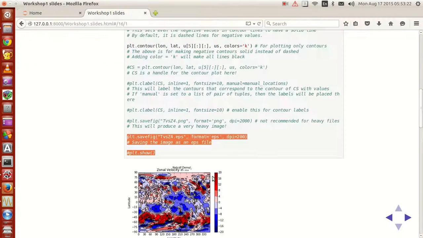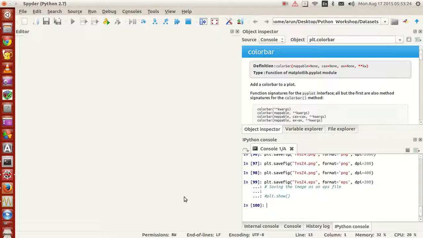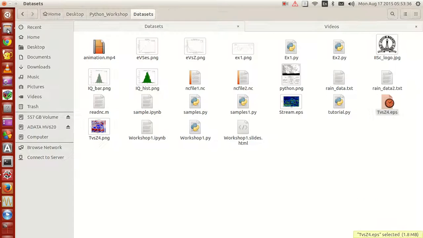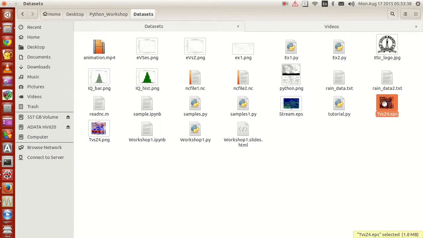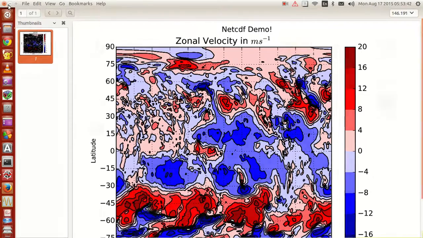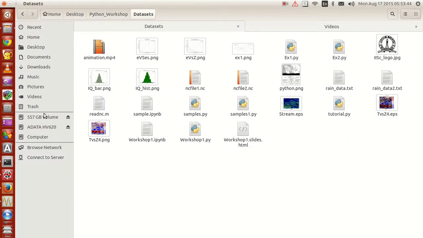And last time what we did is that we saved the figure with 200 dpi. Let's set this to 2000 dpi. Let's see how it looks. I think you won't notice much of a change, because 200 dpi itself was very good. So that's about it.